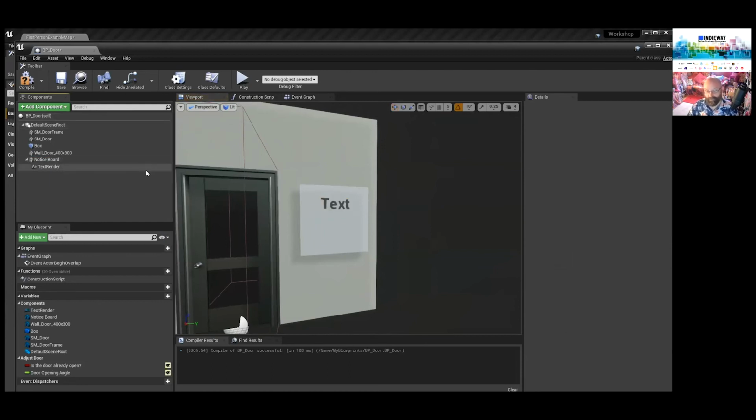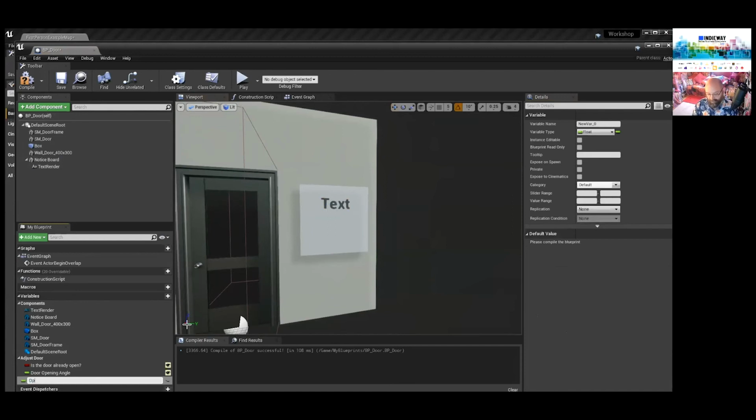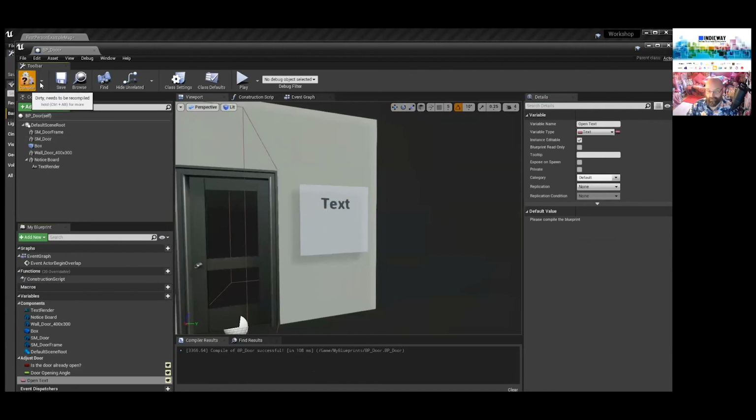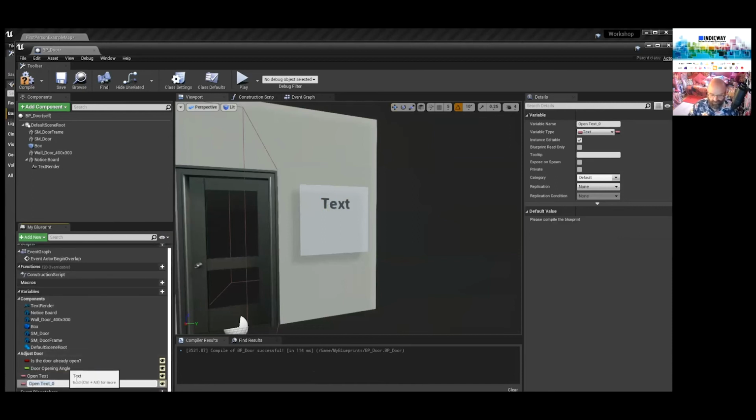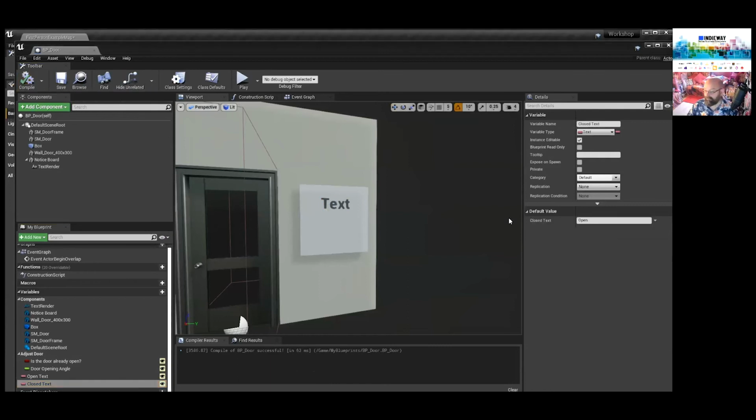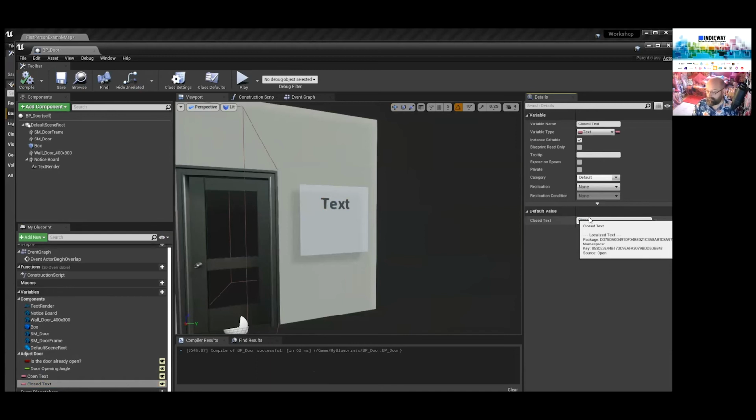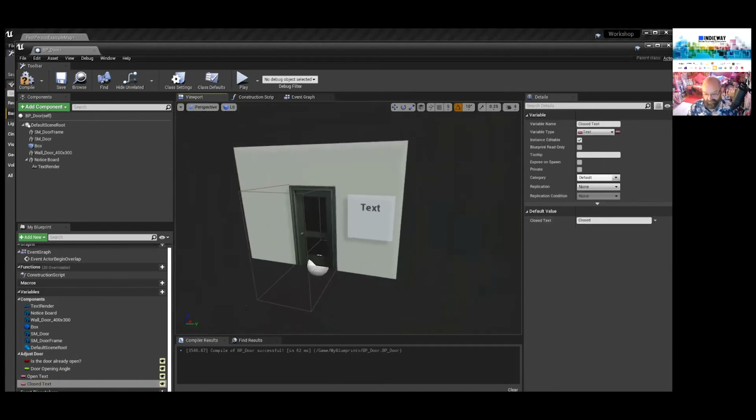Okay. And then what I'm going to do is I'm going to make a new variable. So plus variable, and I'm going to call this open text. And I'm going to change the variable type here to a text. I'm going to click little I, compile, save. And the open text will just say open. Now I'm going to duplicate this variable. So what I'll do is I'll select it, and to copy it, I can either Control C, Control V, or Control W. And I'll call this one closed text. And I will change, if I hit compile and save, the message on this to closed. Very simple message. Is the door open or closed? Just in case you don't know.